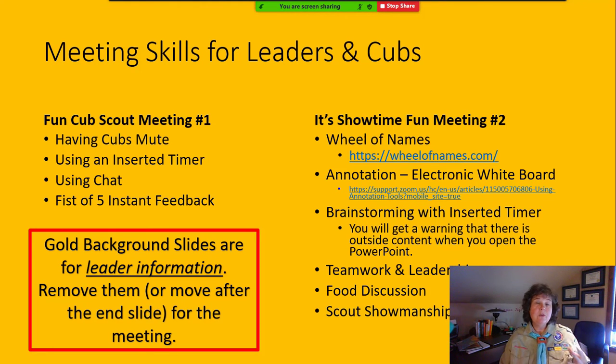Right, so there was a fun Cub Scout meeting number 1. Hopefully you've used it. If not, you might want to look at it because there's some skills in there that I don't repeat in this meeting, like how to use chat and the fist for 5 voting. So you can take a look there. And this meeting covers some other stuff, some new things. One's called Wheel of Names, which is a super fun gadget to use, and using annotation or the electronic whiteboard to get your cubs involved. There's a brainstorming, so we have that embedded timer again.